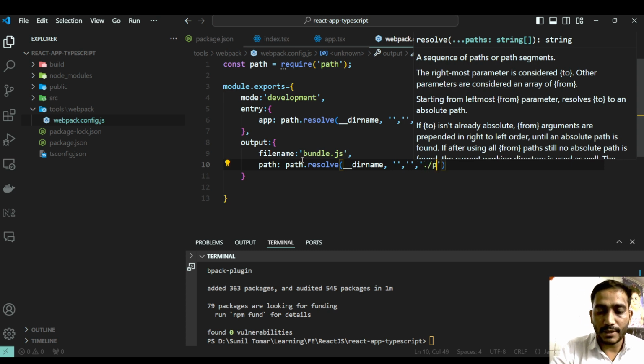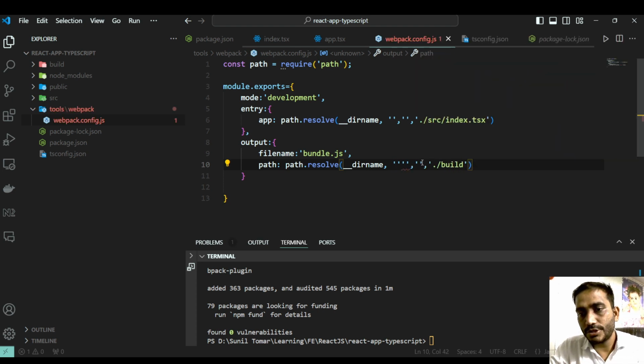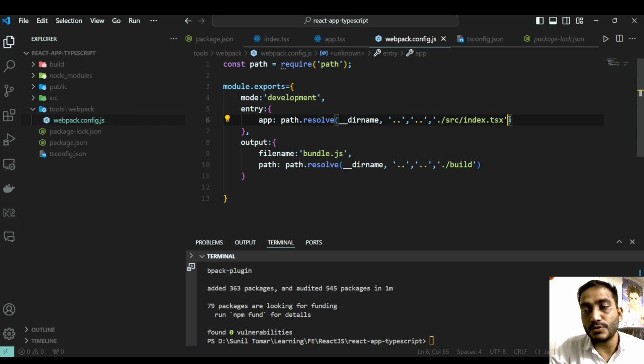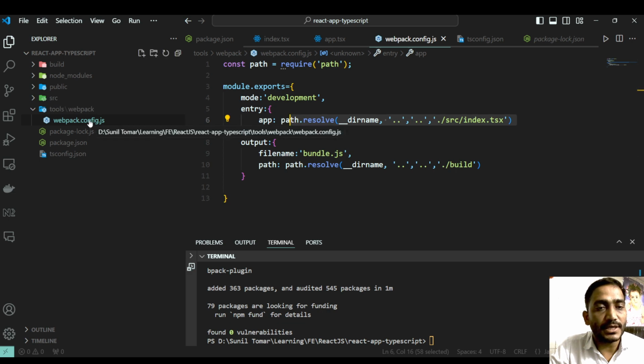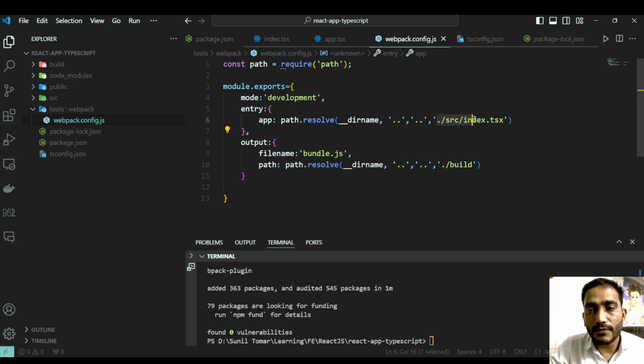You can write here public, build, and here dot dot to go two steps back. See, this file is two steps inside the root folder, so tools and webpack. So we have to reach this path, so two steps back and src/index.tsx.